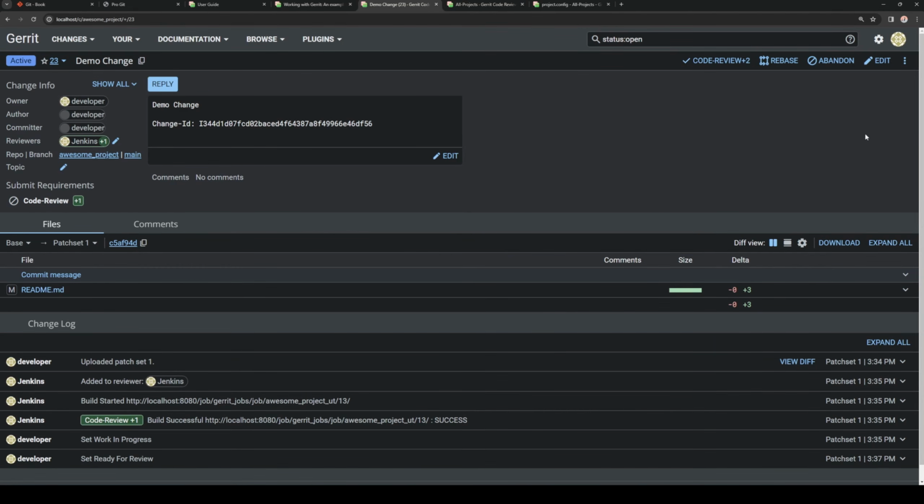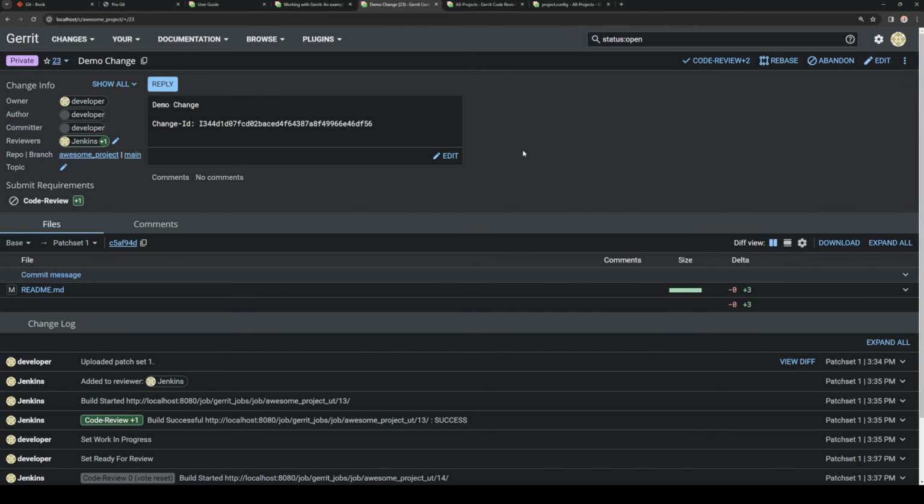Another thing that you have: imagine that you are working on something and you don't want to show it to anyone else, because it is your private work, or let's say your proof of concept. You have some code that you are not ready to show to others. In that case, you can mark it as private. If you mark it as private, then only you and the list of reviewers might see the change on the dashboard. It will be hidden from anyone else, except people who are owner and reviewer, and probably committer as well.